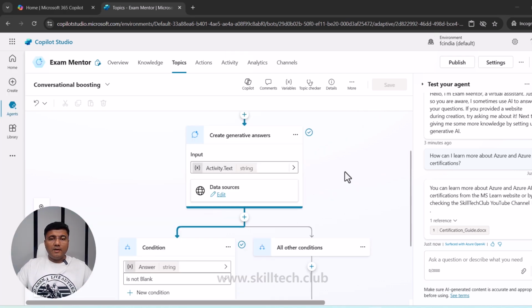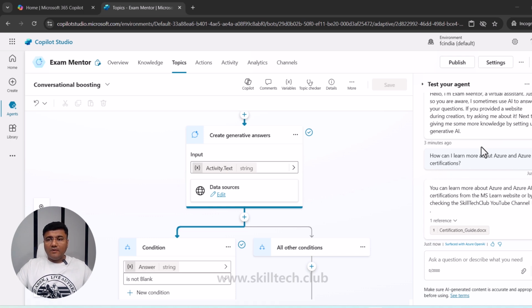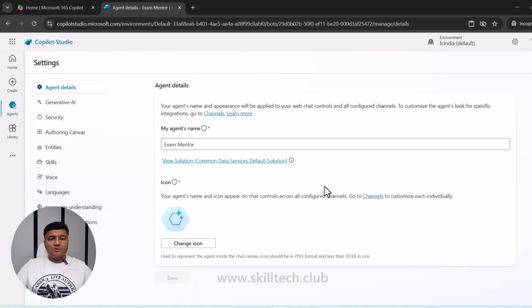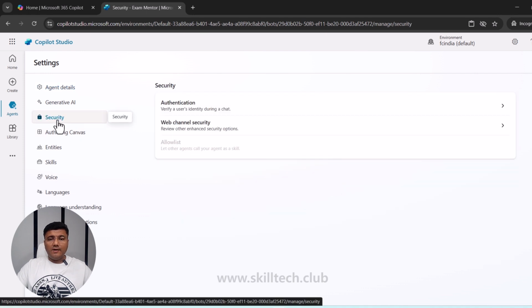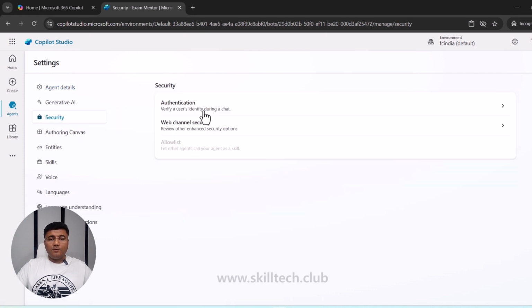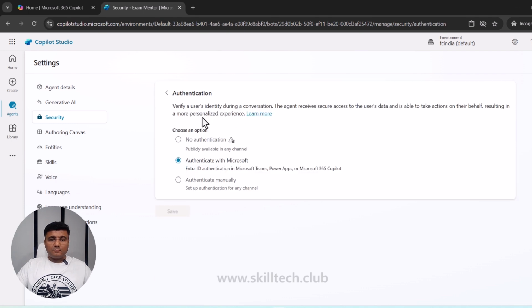Okay, now once this is working up to this point, before you publish this AI agent, you have to understand one thing, that we have to change the settings section of this. When we go into the settings section, we can change the agent's name, we can change the icon, or we can also go to the security section where you can take care of the authentication. As of now, when I click on the authentication, I am going to choose no authentication.